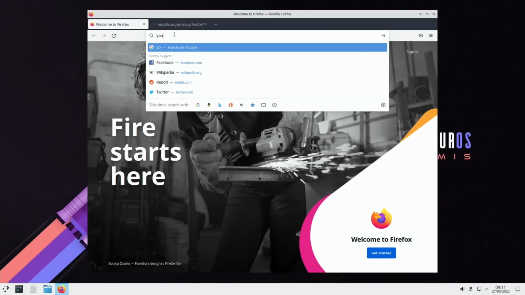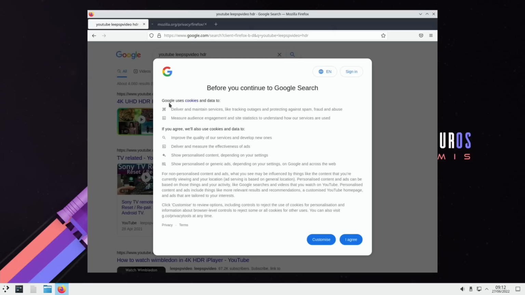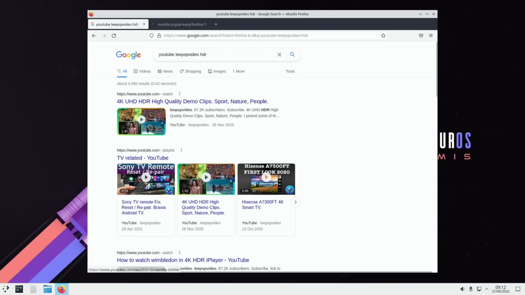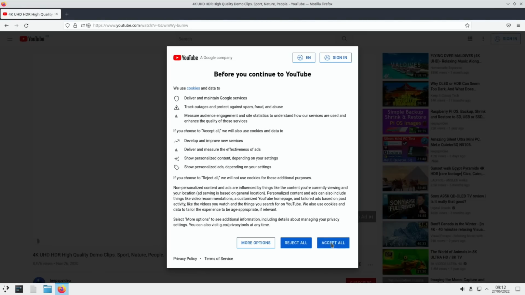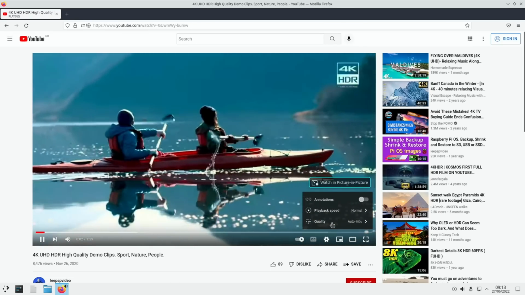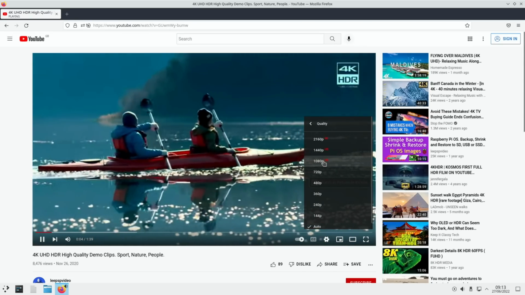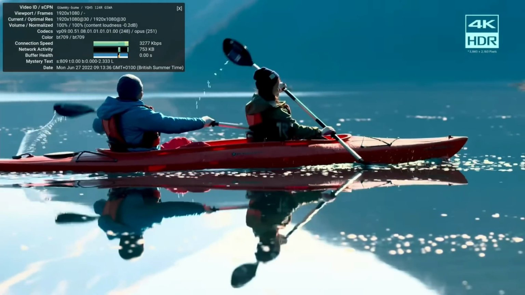So let's try YouTube, a VP9 video, HDR. Browser feels snappy initially. That took a bit of time to come up, but it is the first time it's launched. So let's go with 1080. Gives us the option of 4K and stats for nerds. And we'll go full screen. Doesn't feel as fast as Chromium. Okay, so eventually got there.